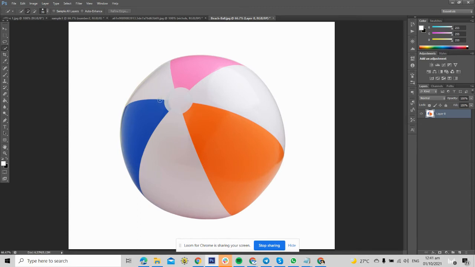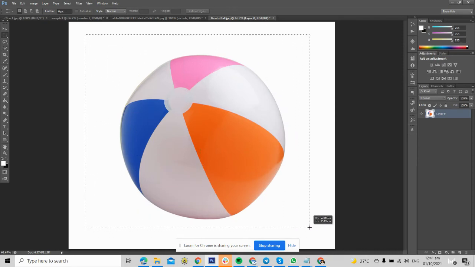Now, another way to select this object is with the rectangular marquee tool, I think. Click on that, then click once and hold, then select this object. Let's say, for example, you just want to have this object right here. So it selects that object.